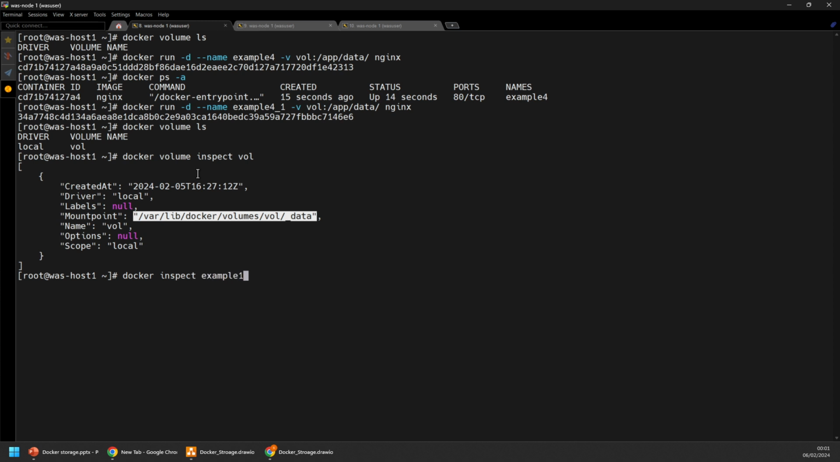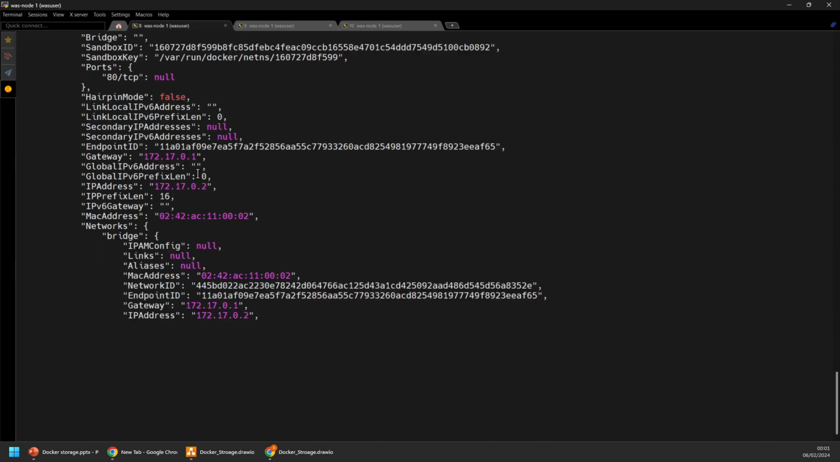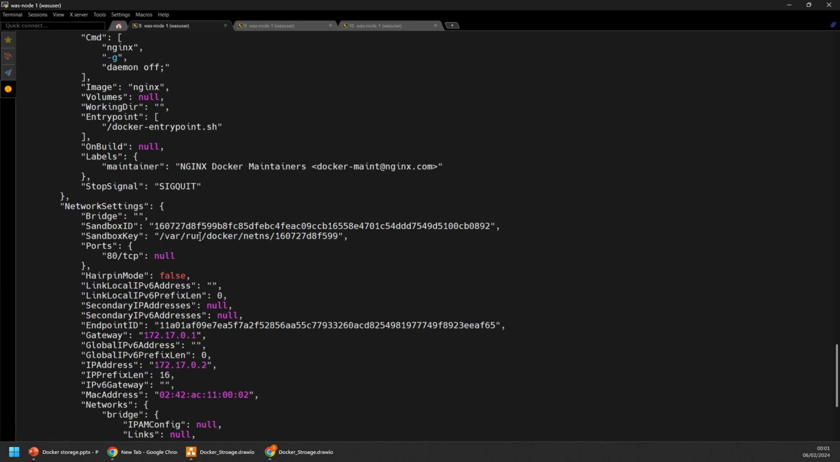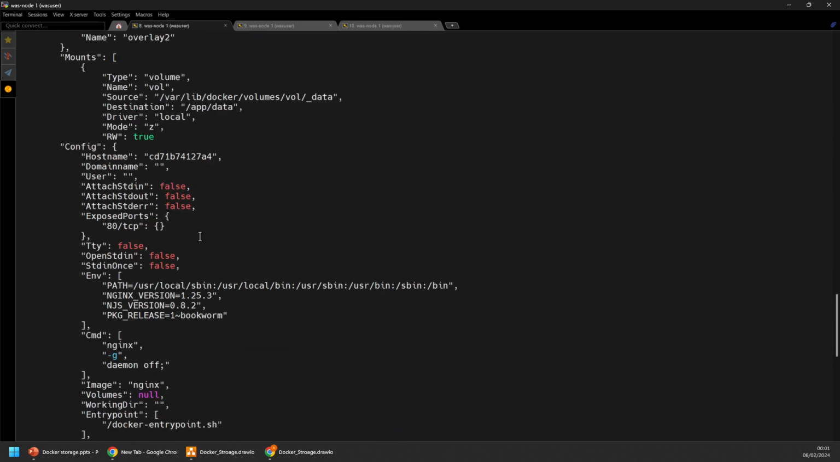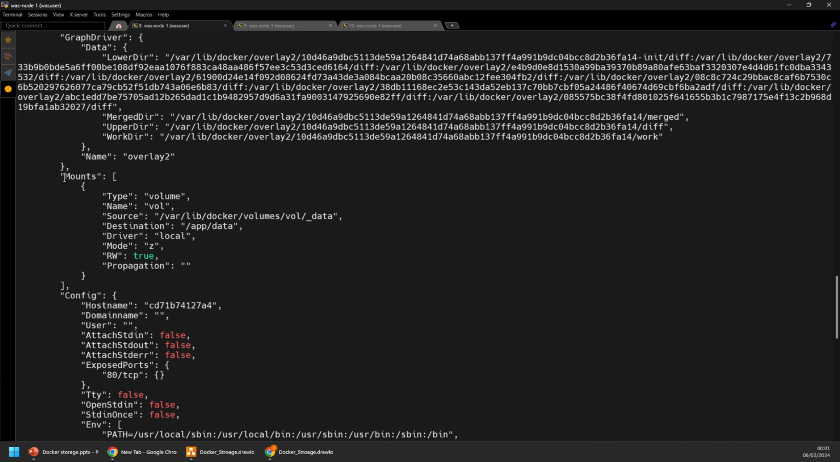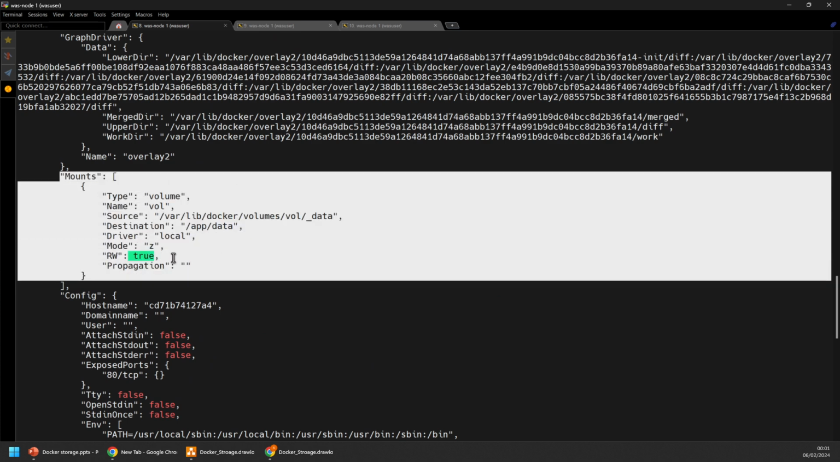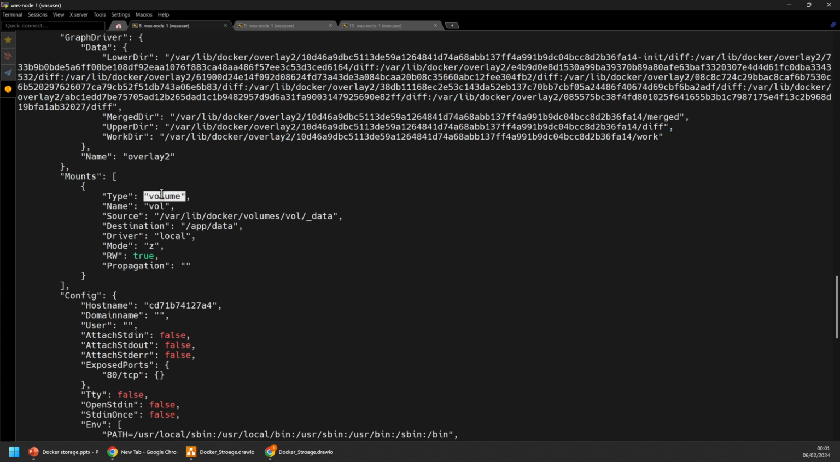example4. Now when I give this, a lot of details come in, but scroll up until you see the mounts. You can see the mounts. In the mounts area, you can see that it is a volume.